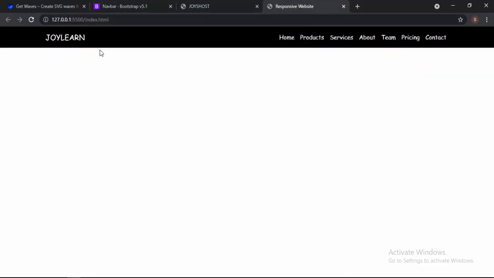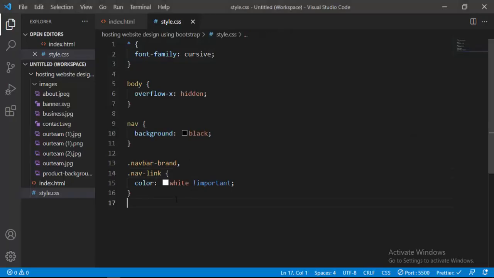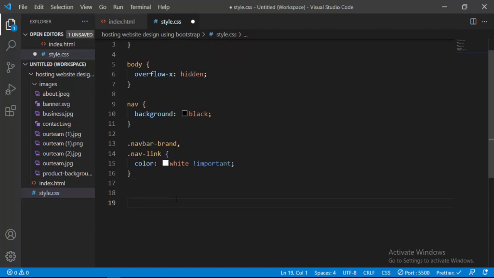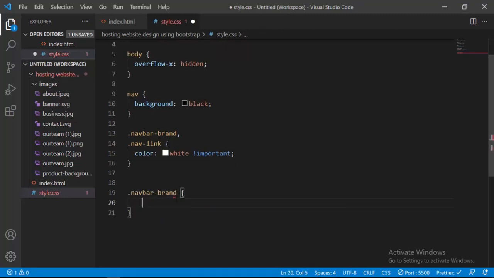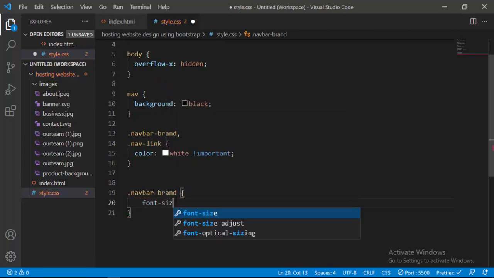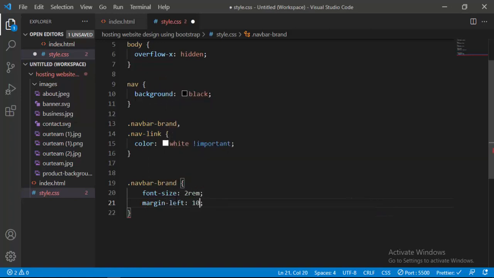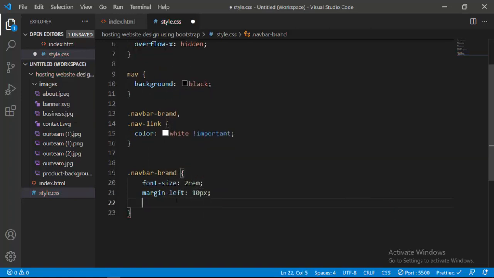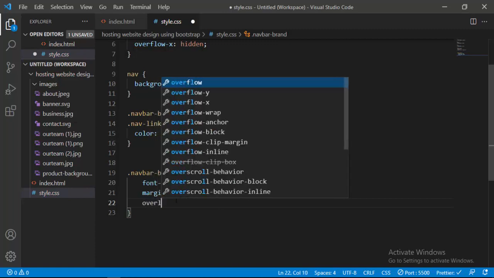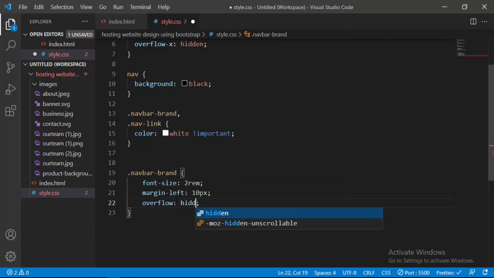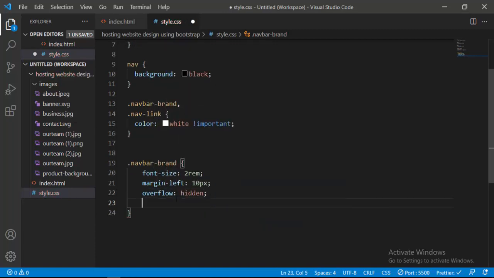I set that animation. Before doing that animation, I want to come here and select our navbar-brand. So I just say navbar-brand, and here I'm gonna give it a font size. I just say font-size of 2rem, and margin from the left side gonna be 10 pixels. I'll explain why I put this, and I'm gonna set the overflow to hidden. So I just say hidden, and then white-space to nowrap.